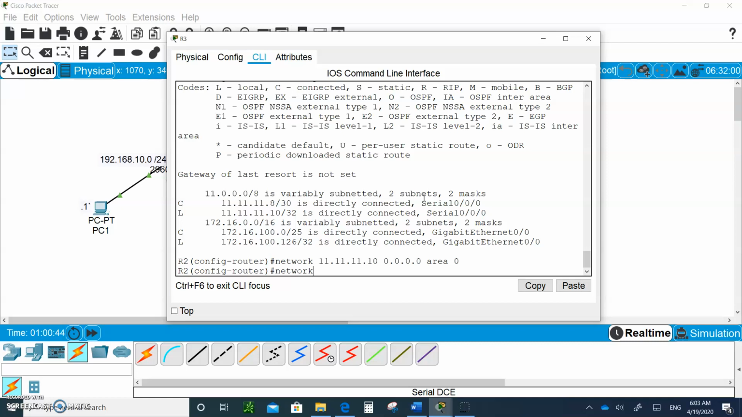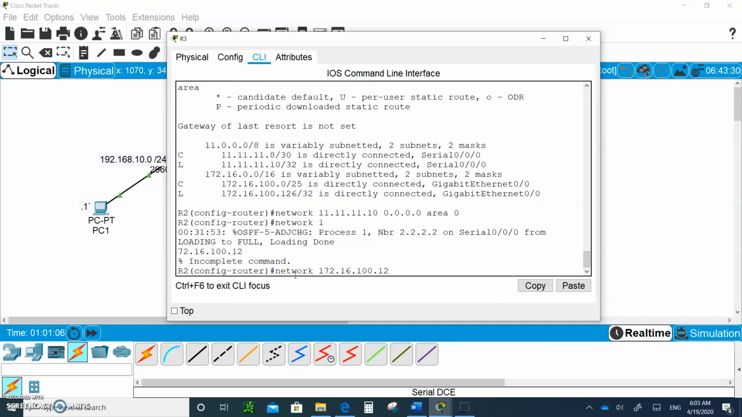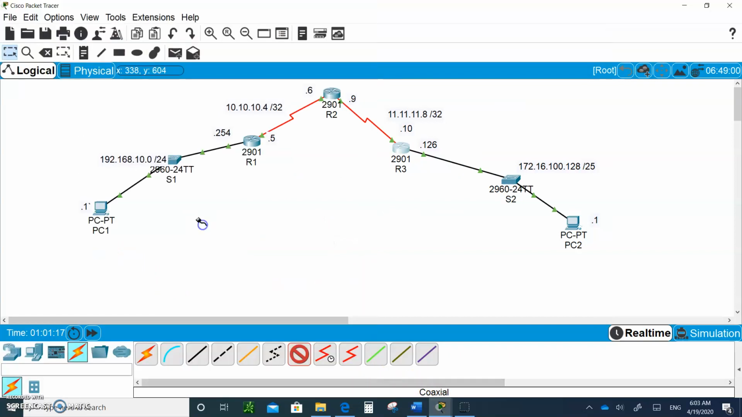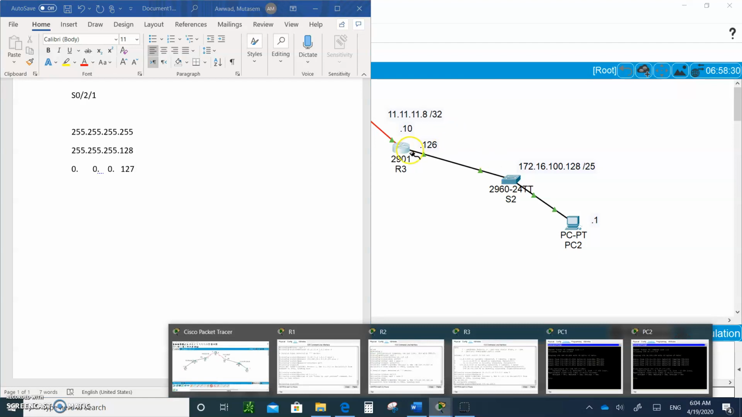So next one, I'm going to type network 172.16.100.128. Right, and what's the slash 25 wildcard? So let me go to Microsoft Word. Slash 25 has 128 at the end, right? So 255 minus 128 is what? 127. That's my wildcard.